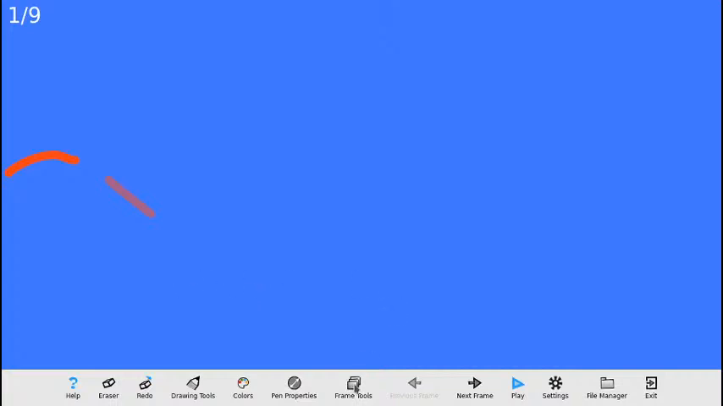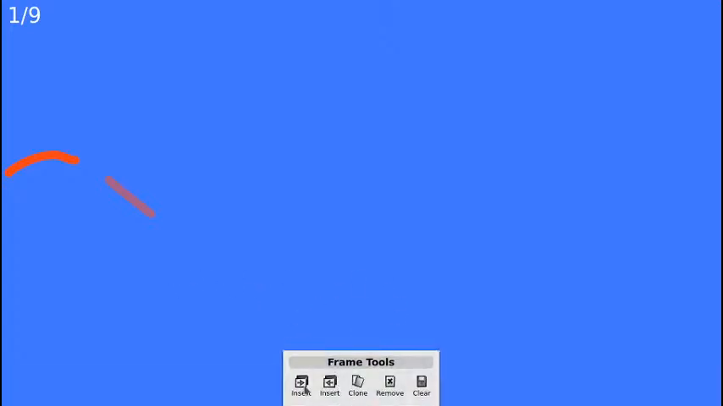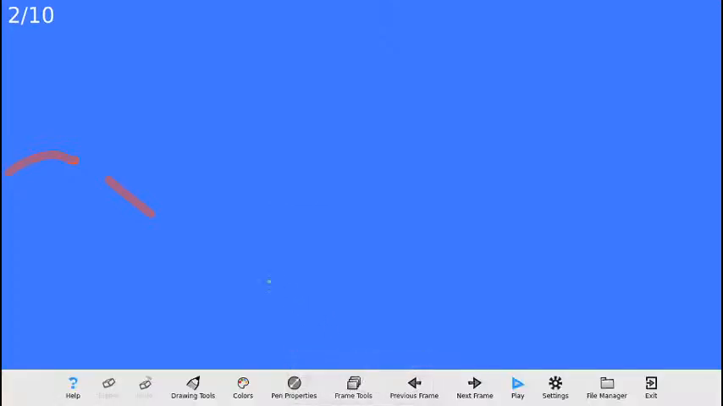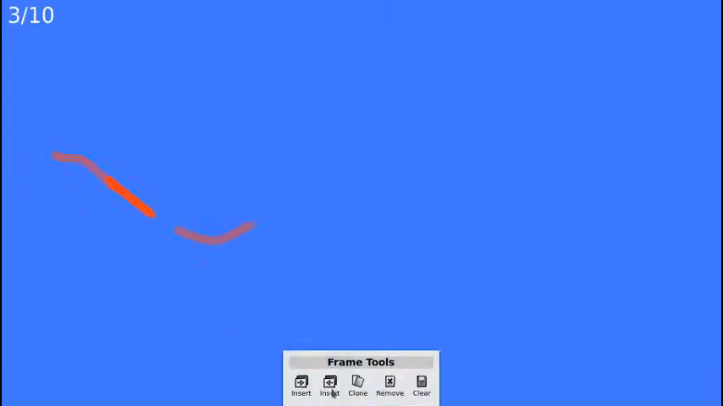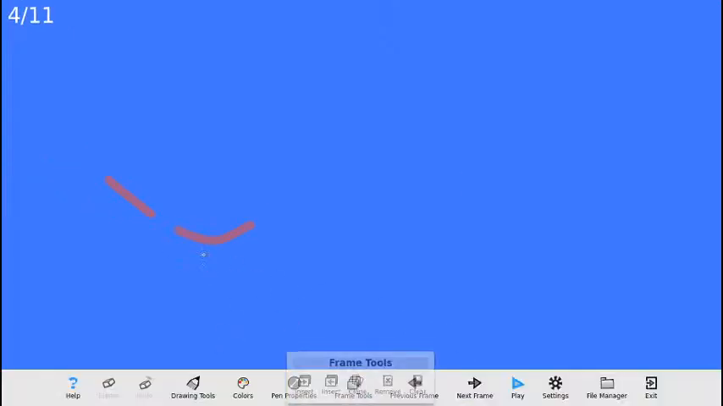Okay. Then I'm going to insert new frames and to draw the in-between missing frames.